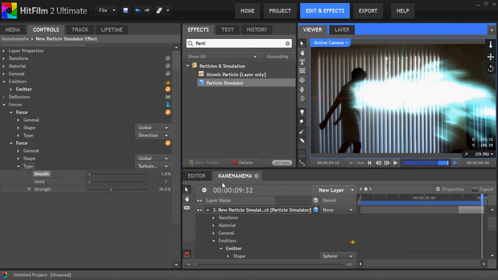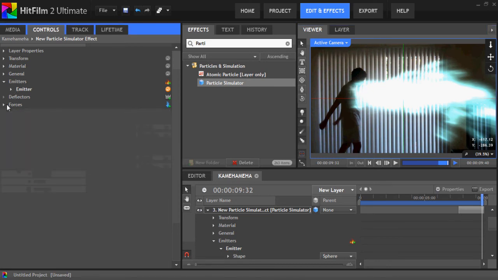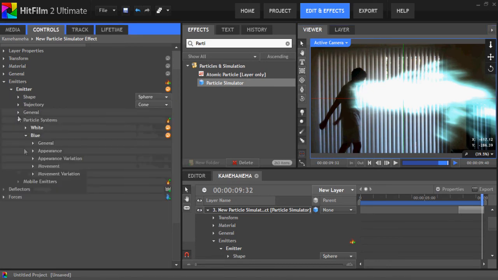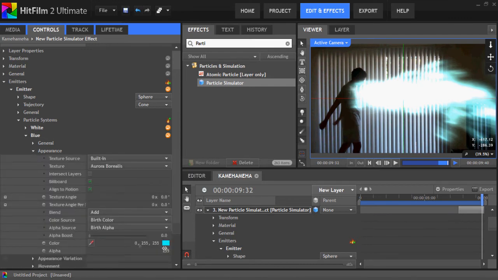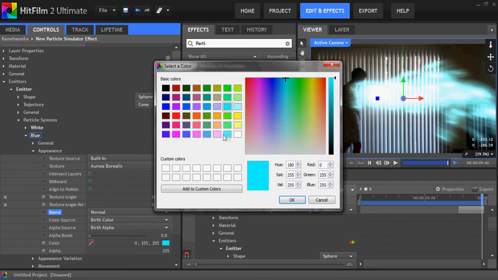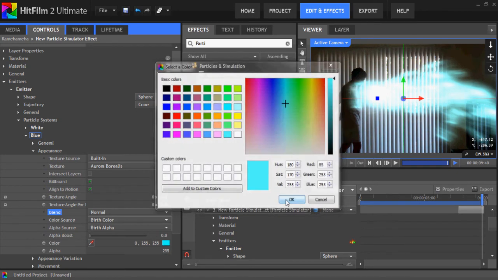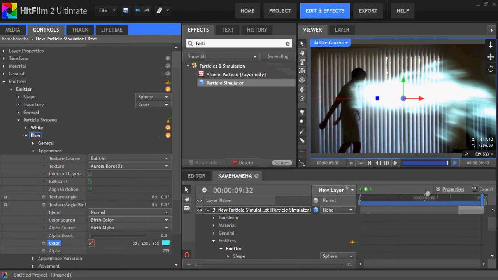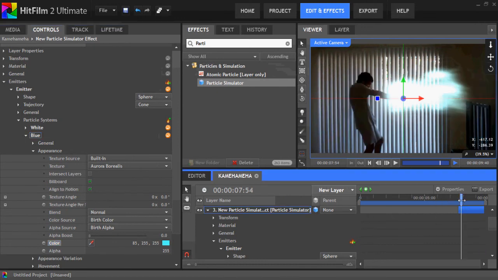Alright, but now we want the particles to stop. First off, let me fix something. I feel like that energy beam is too bright. So I'm going to come here to the blue and appearance, and instead of add, let's make it normal. There we go. That's better.